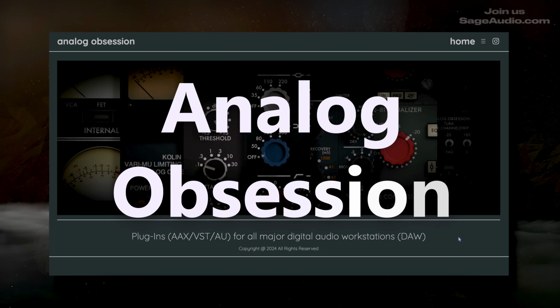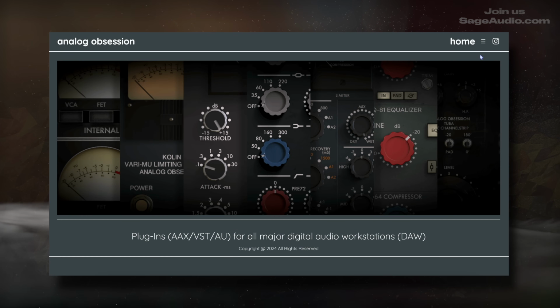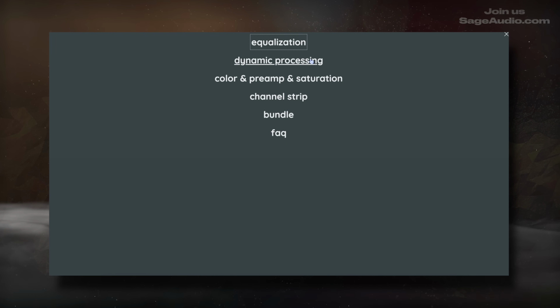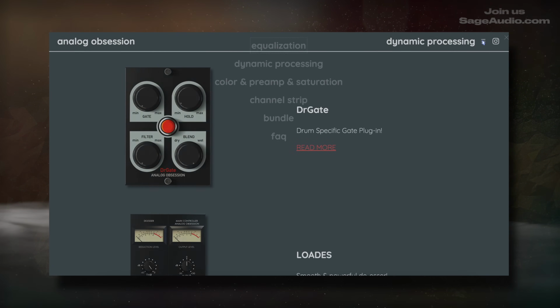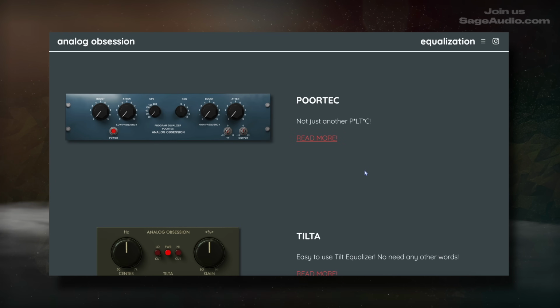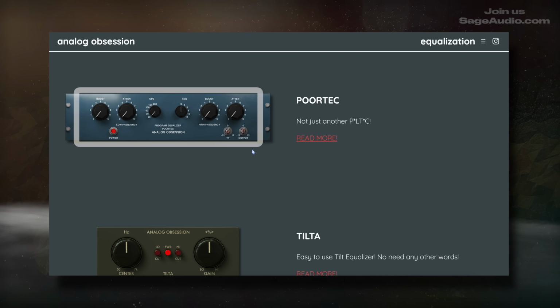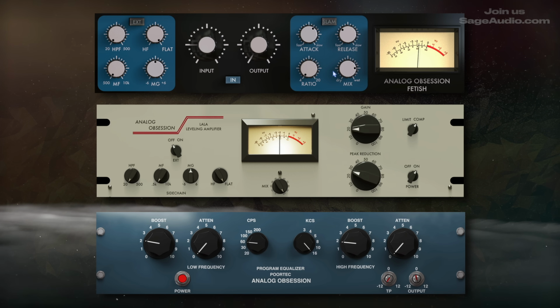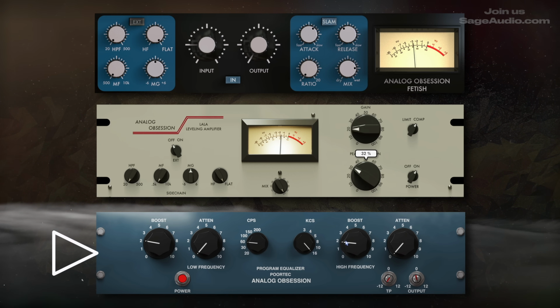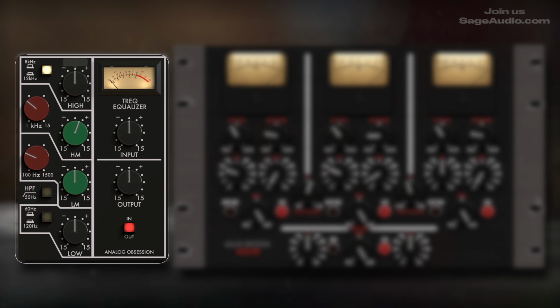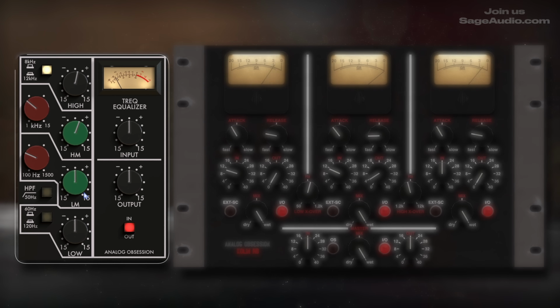Next up, let's talk about Analog Obsession. So Analog Obsession, like AirWindows, is run by one highly dedicated engineer. Unlike AirWindows, Analog Obsession plugins are a bit more transparent in what they do. They often, if not always, emulate a specific piece of hardware. These range from the well-known like the 1176, the LA2A, and Pultec EQs, to some of the lesser-known like Tree EQ, an emulation of a Trident console's EQ.